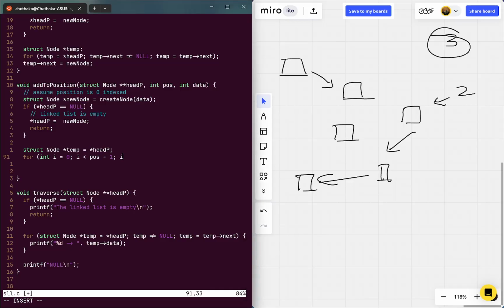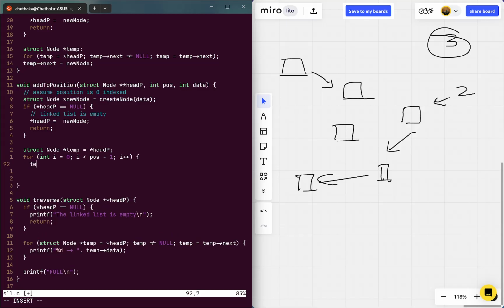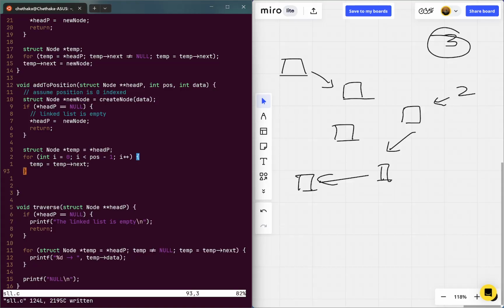All right. And over here, I'm going to update i. Okay. And then within the body, I'm going to keep updating temp. Temp is going to be equal to temp next. There we go. So I'm going to keep updating temp until we come to the previous node.